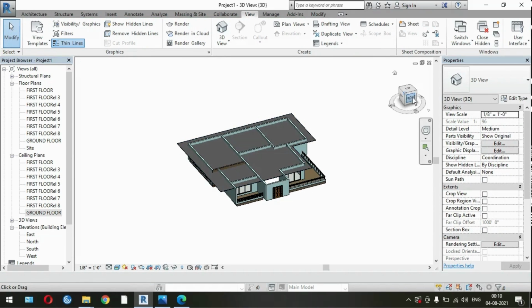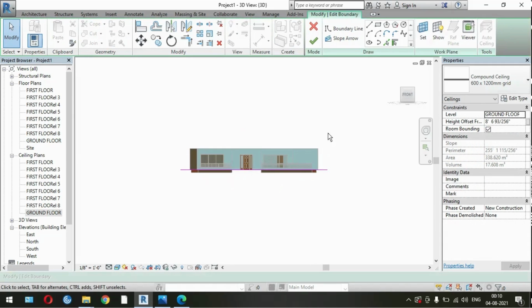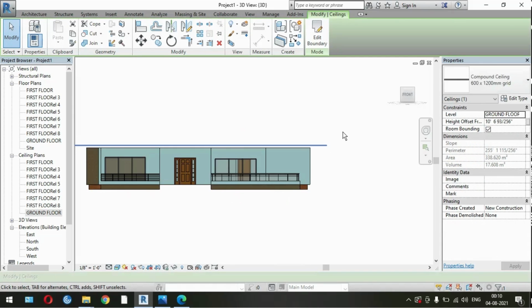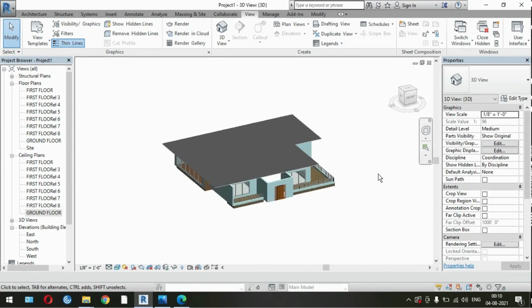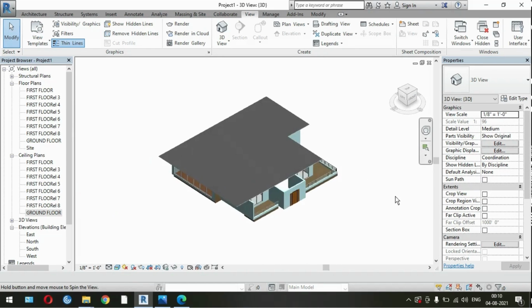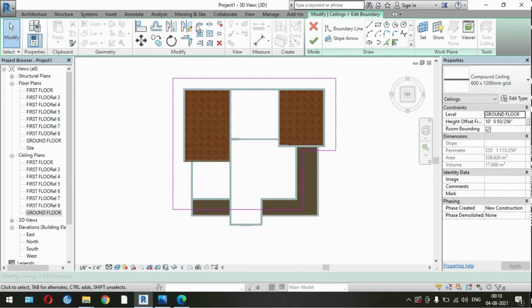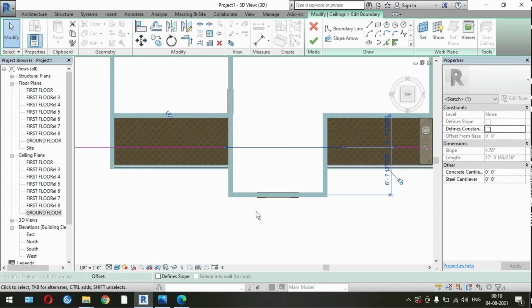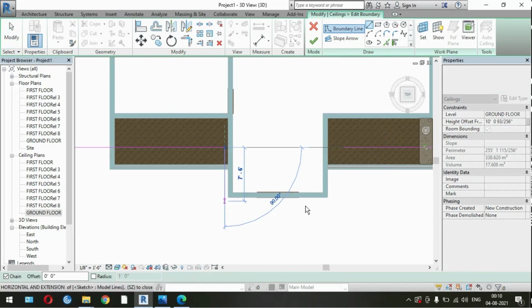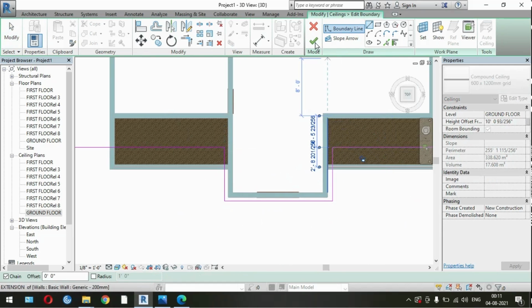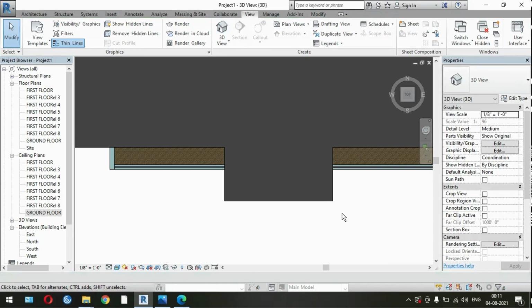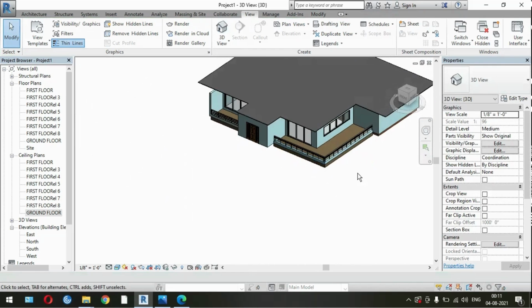So there's a basic small part here. I can re-edit it. Go in edit type. Split this portion. So now I'm going to show you how we are going to create a complete building with this easier way. Select the whole building. Go in copy, paste, align to selected levels.